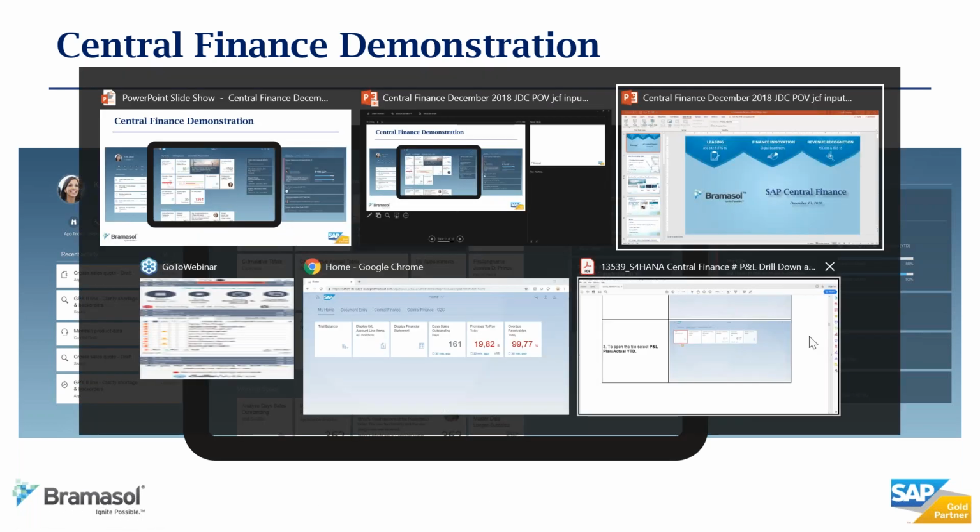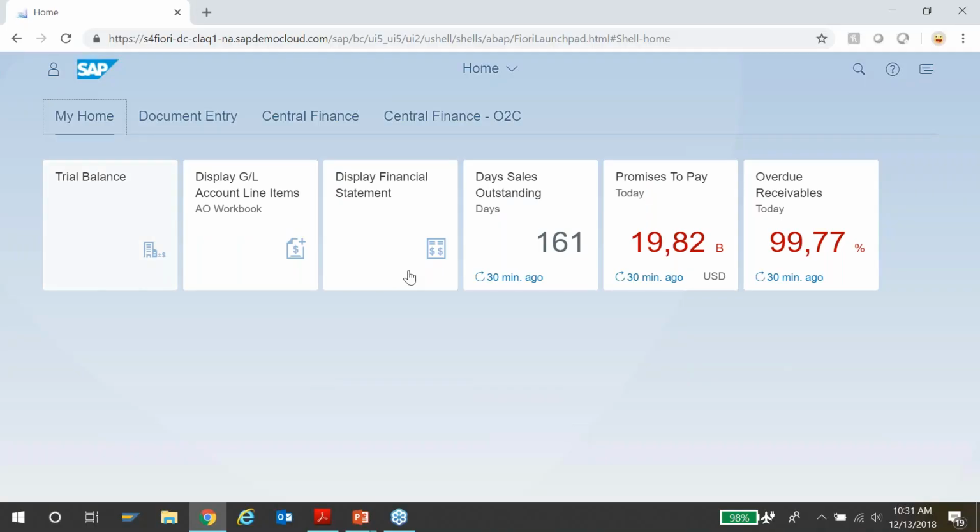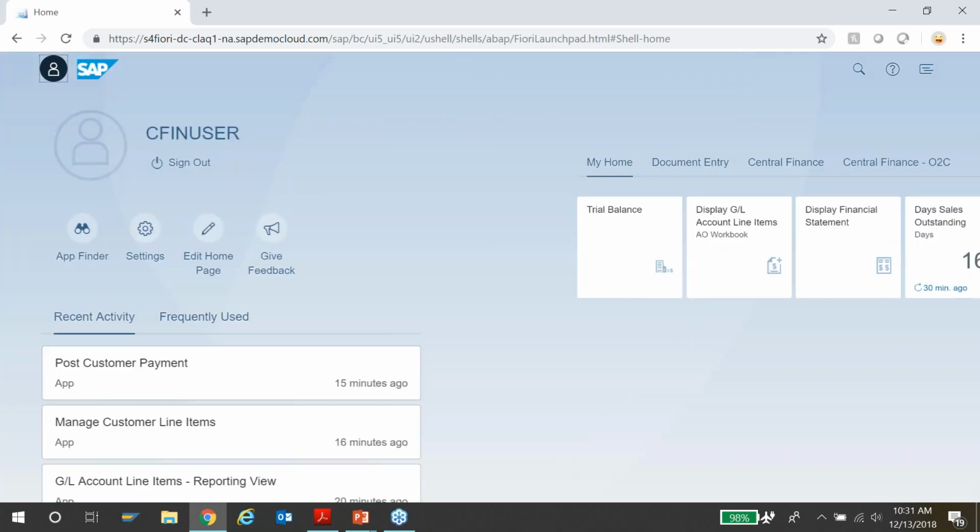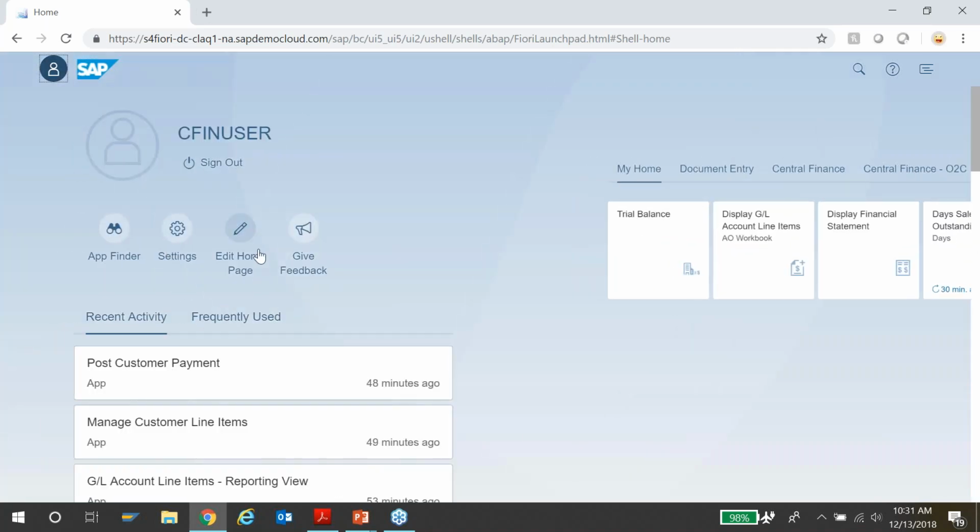So when we first come in, this is going to be my home screen. I've actually rearranged some tiles, so it might not look exactly the same as what we just had on the screen. But I've got some tiles that are important to me. I can set up different groupings for tiles so I can only see different ones at a time. I've got the ability to make changes to my user, change my settings, and edit the different tiles I have here.